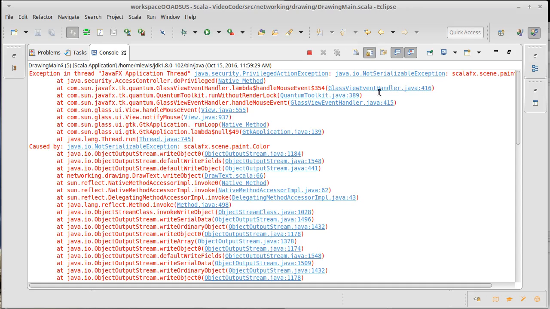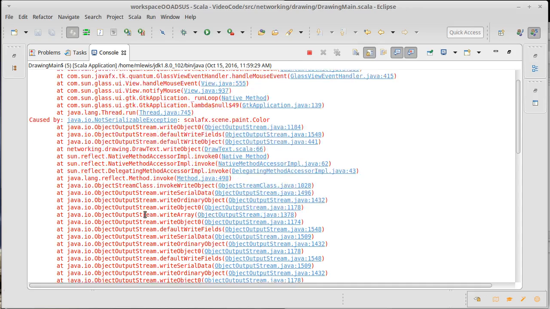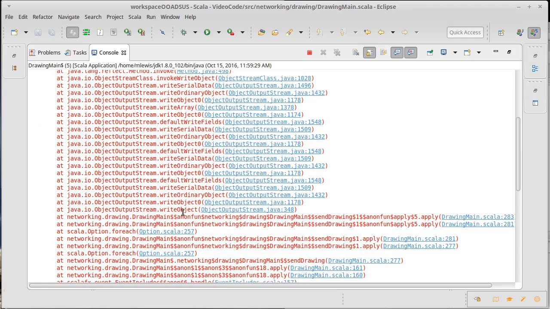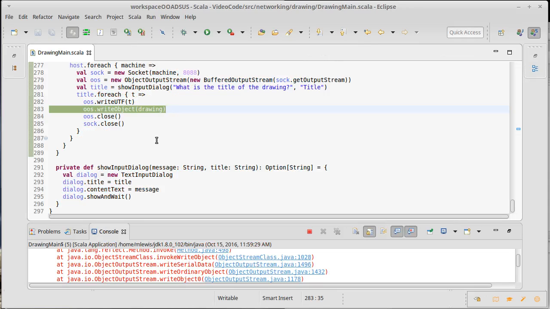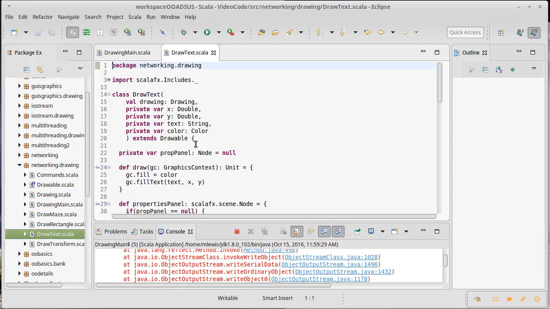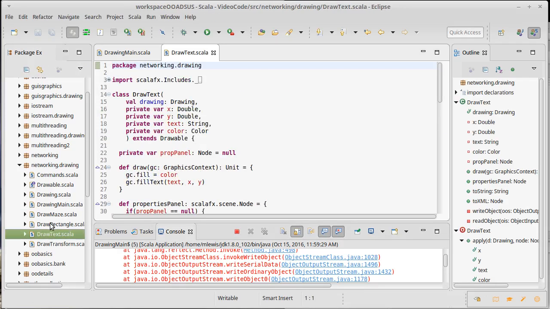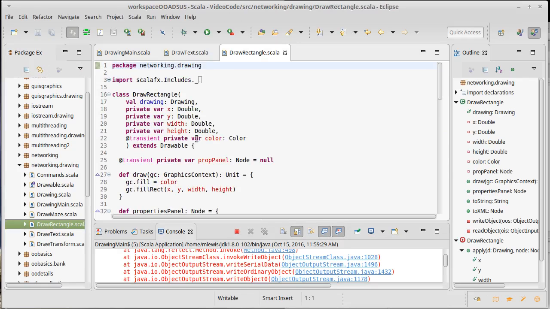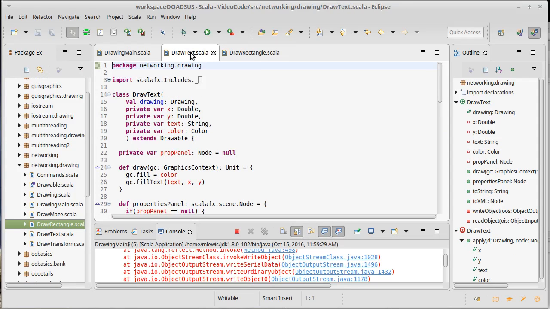Not serializable. Oh, so one of our objects is still not serializable in this. I wonder if it is the... it was obviously trying to write out the drawing. Text, oh, text has not made that. We had made it so that our rectangle was serializable. We have not done the same for our draw text. No, that shouldn't be too hard to do.